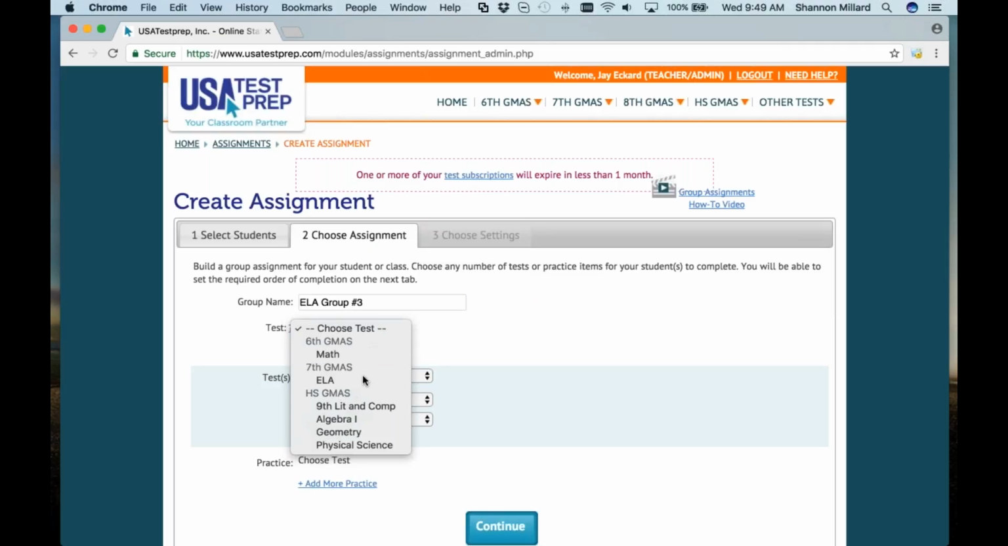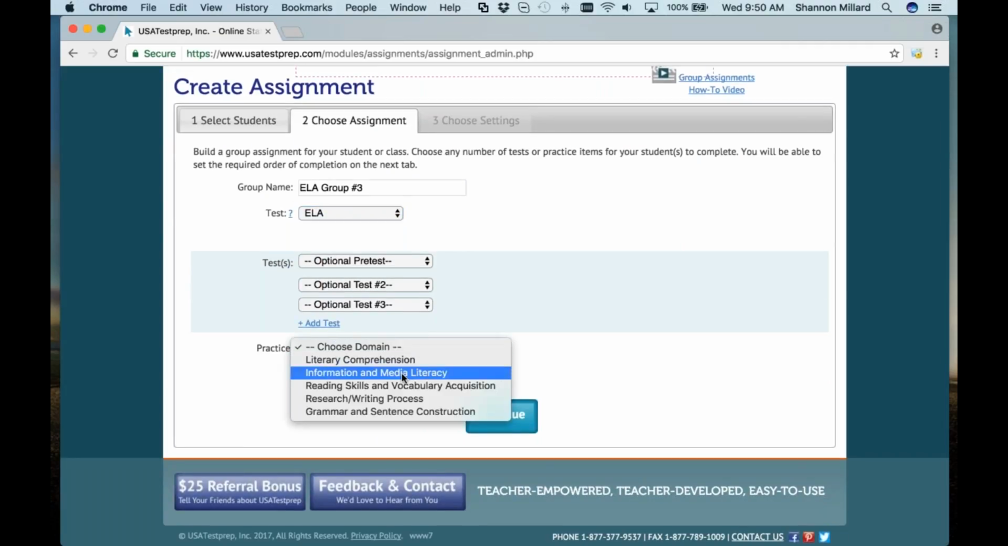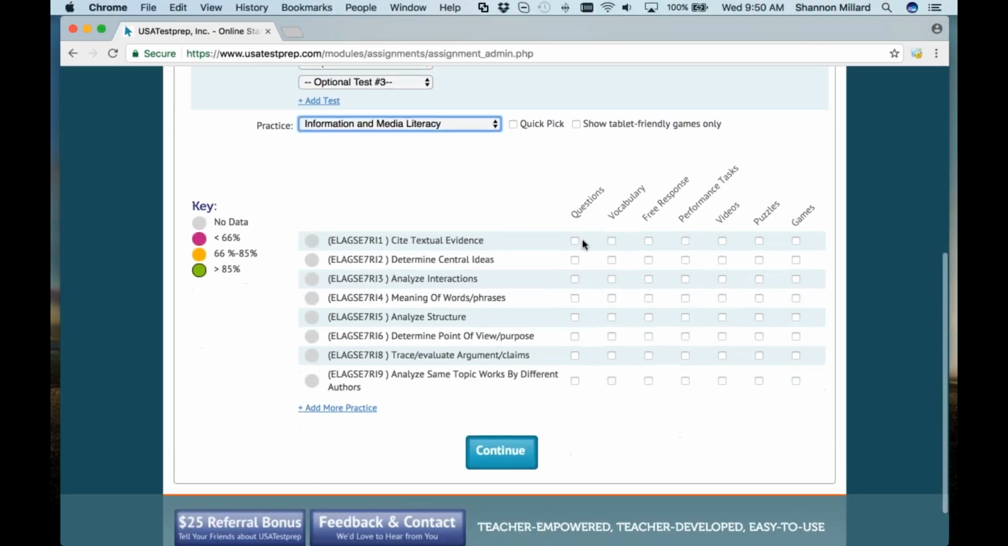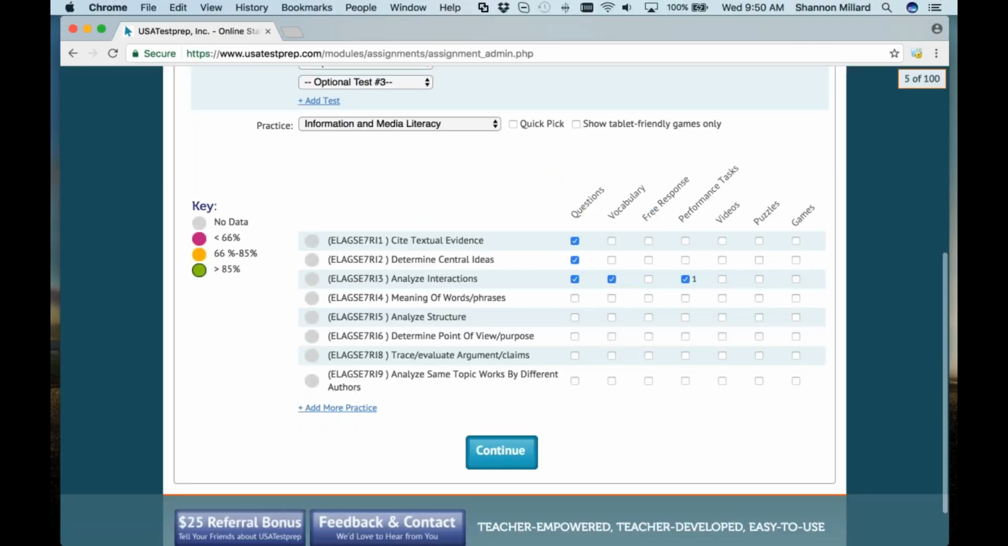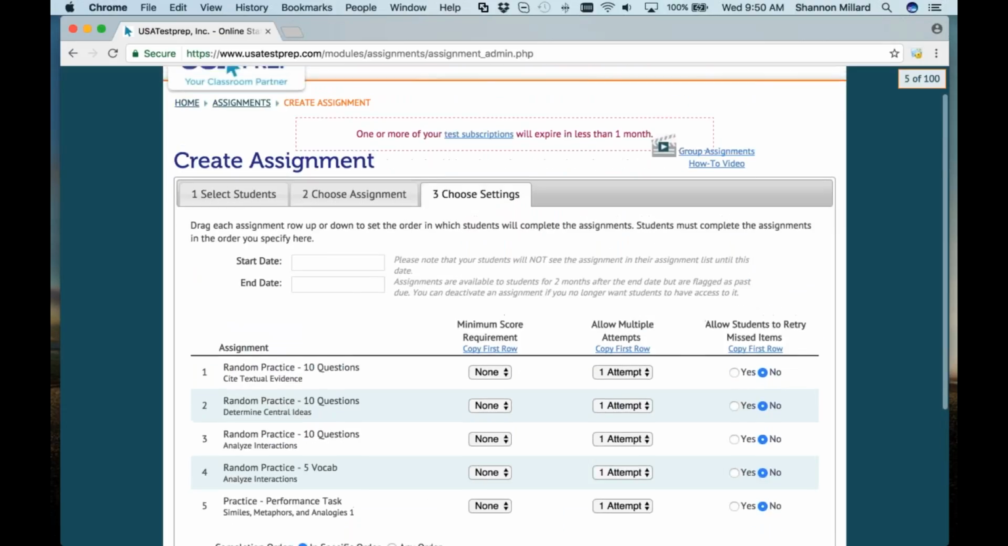Okay, then I'm going to choose my content area. And I'm not going to add a test. I'm just going to go down to practice, pick a standard there, and then you'll see all the different activities to choose from. Okay, then when I have what I want, I'm going to continue to the last step, which is what was changed.